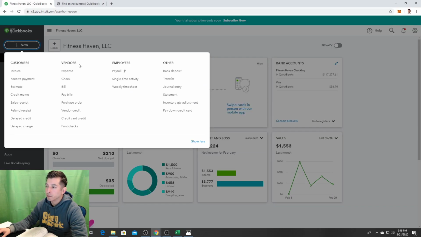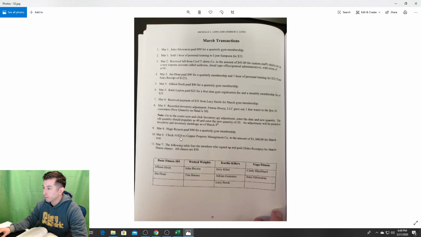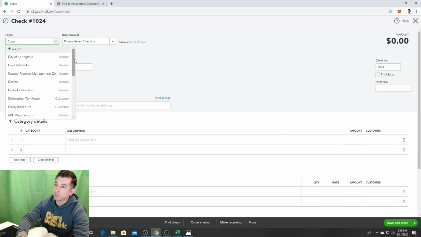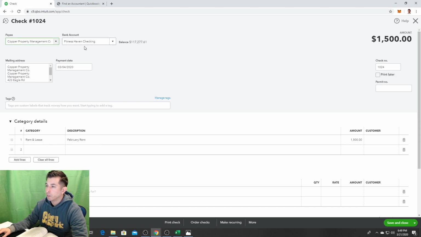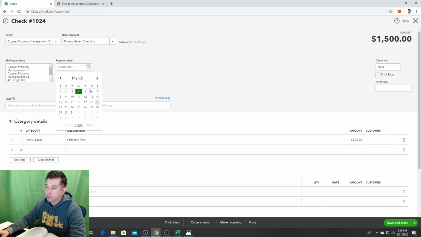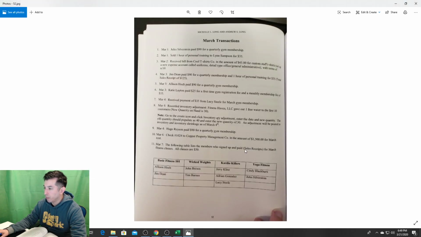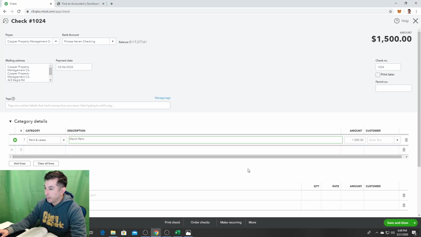We're going to send a check. Vendors. Check. We're going to choose to pay. It's going to be Copper Property Management Co. Fitness Haven checking. And the date is going to be 3/6, March 6th. So we're going to select March 6th. It's going to be for rent and lease, and it's going to be for March rent. And the amount's going to be $1,500. And that's going to be that.